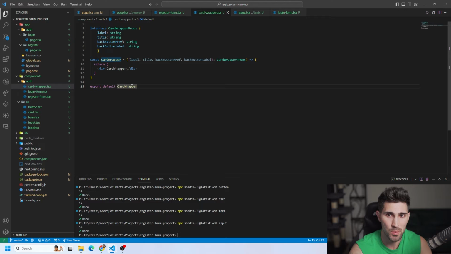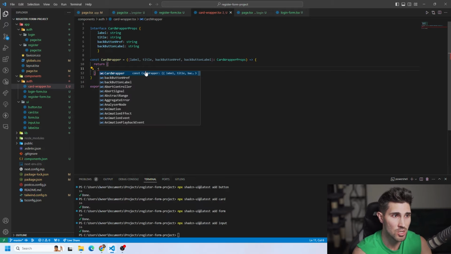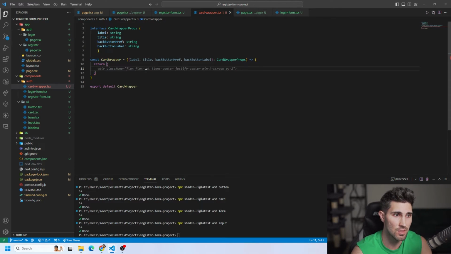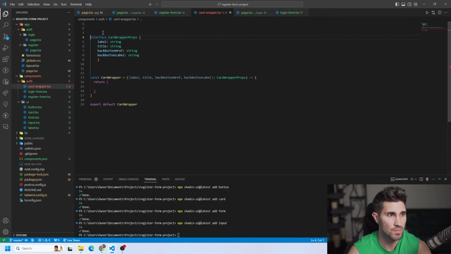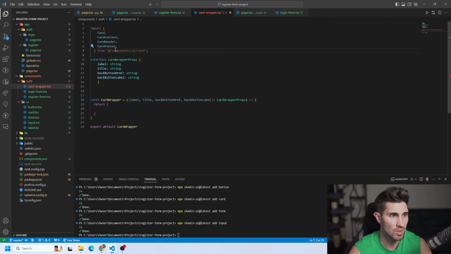So the next step we want to do is start styling this card wrapper. The card wrapper component is going to be the card, so we're going to use the card component that we got from Shadcn. We are going to import the card component from Shadcn. So it's just like this.